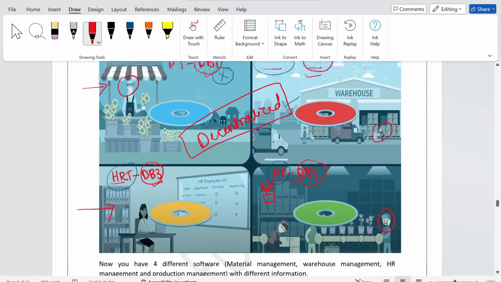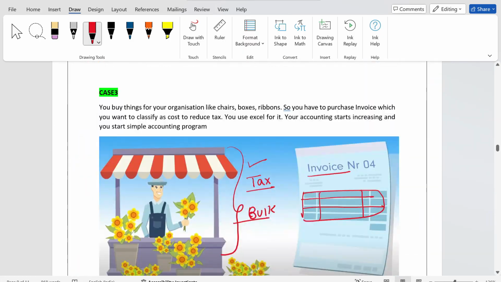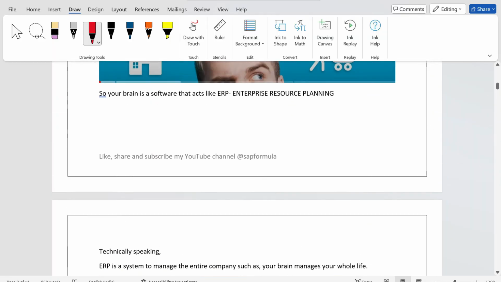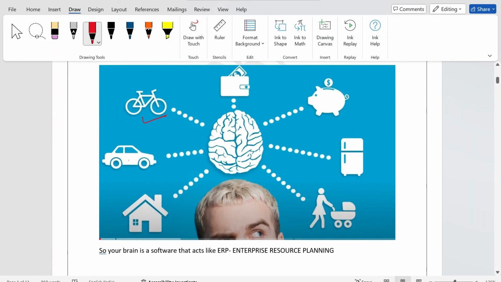Now I would like to conclude this video with one more example. Suppose you have a cycle, you have a car, you have a home, so you have everything. Now, how well you will utilize your resources or how well you plan your resources, all these operations are performed by your brain. I can say that your brain is a software which is nothing but ERP. And this ERP will help you execute or utilize all these resources, or plan how well you can utilize these resources.